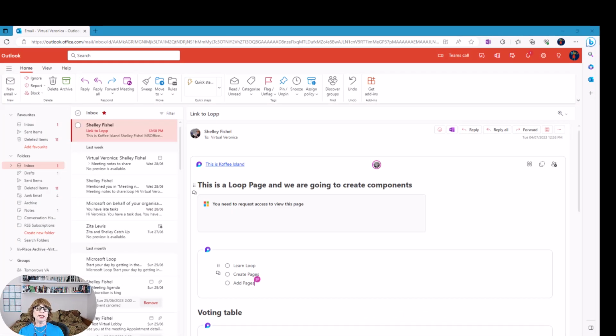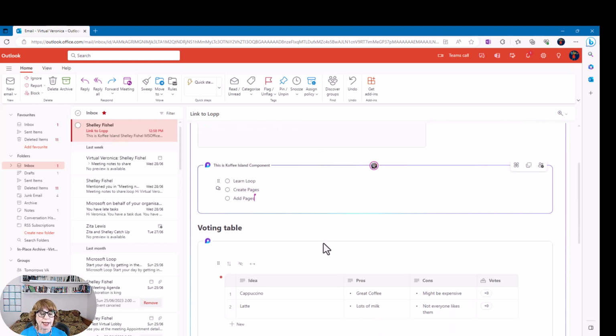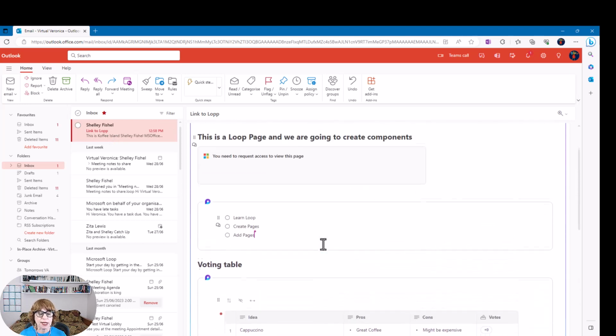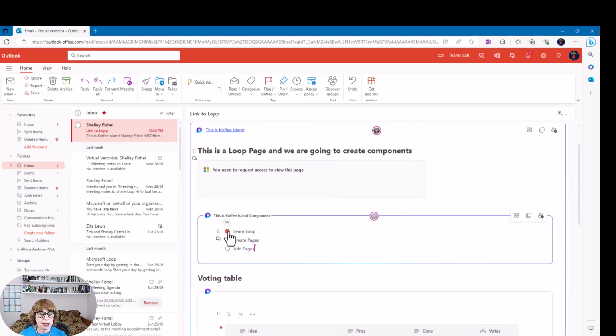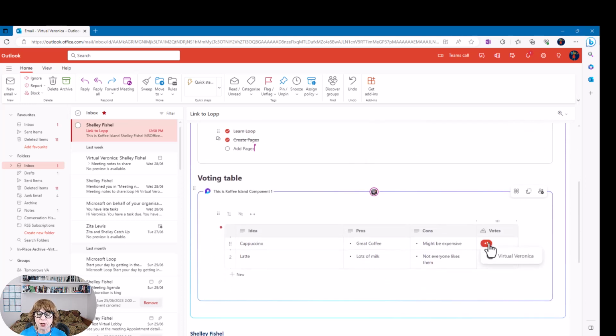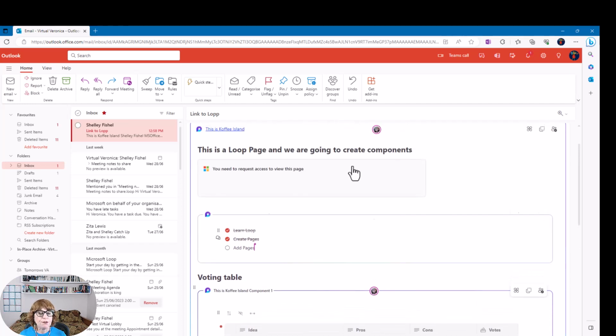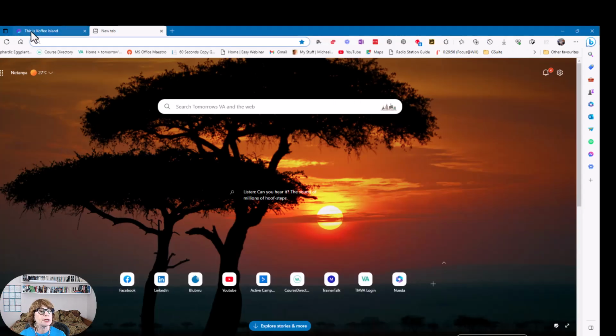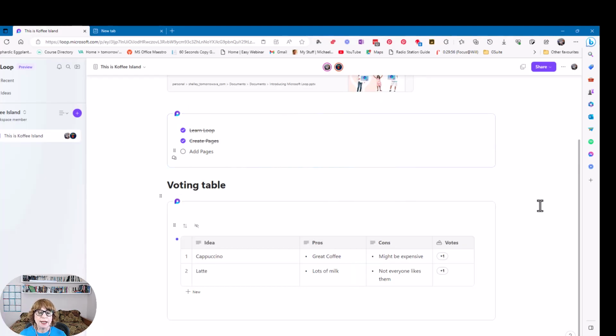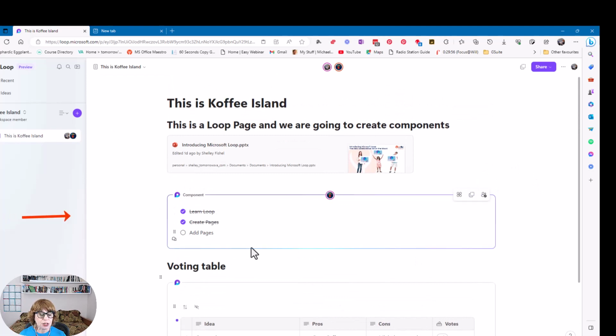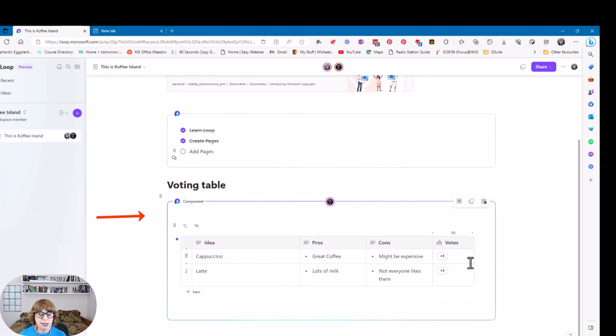So here we are in Veronica's account. There's Veronica up there, and this is the email called Link to Loop, which Shelley sent to Veronica, and there are the things. So now Veronica can say she's learned Loop and she's created a page. She can vote for the coffees she wants to vote for. And if I now go back and open up Shelley in the browser, we can see that that has been updated straight away and that we have votes here for the coffee.